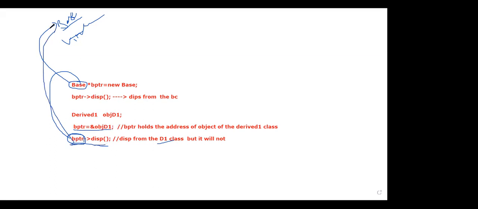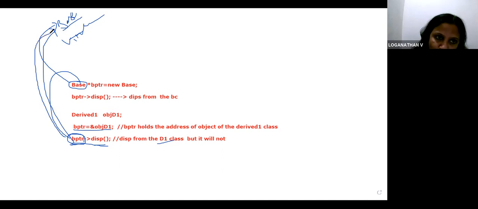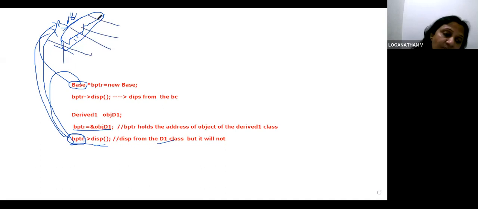Madam, but you have assigned the address of OBJD1 still. When it goes to the base class, the display function in the base class becomes virtual. It means, no, it is imaginary. So what your BPTR will do, it will try to search for another display function. Definitely now it will go to that particular class whose address it is holding. So now we can expect this output. Understood this now?